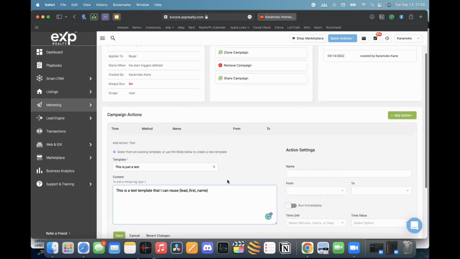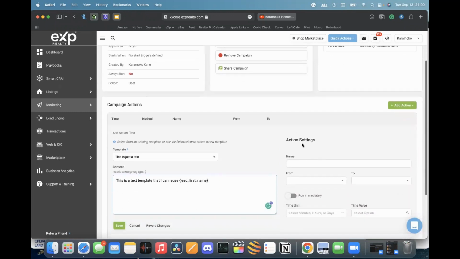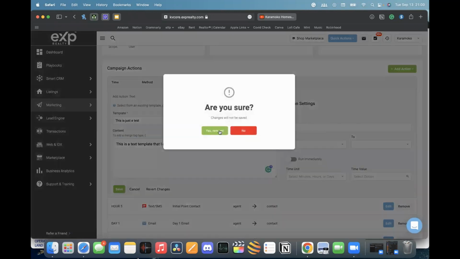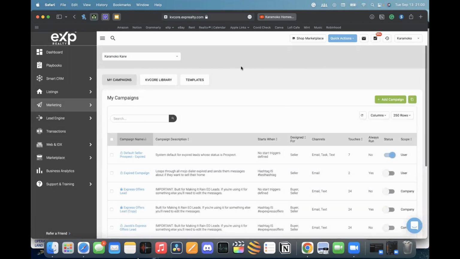You could use it when you just send a regular email. But yeah, it could be powerful just having a lot of those to speed up your workflow and work process. So I'm going to remove this. And yeah, this is the My Campaign section.